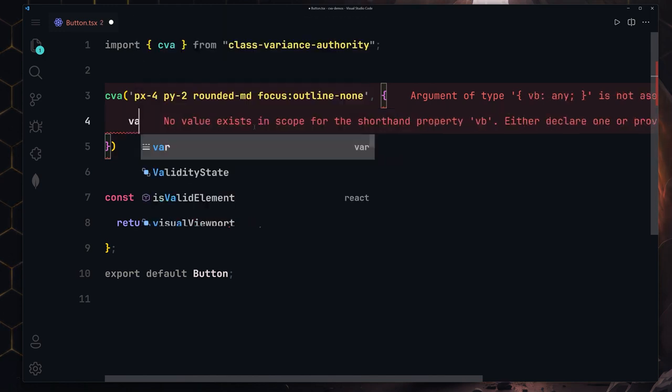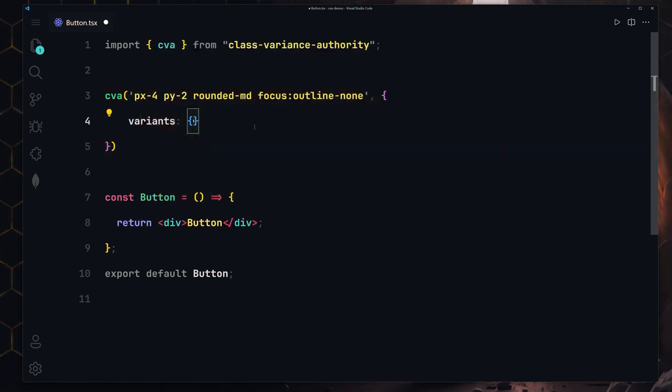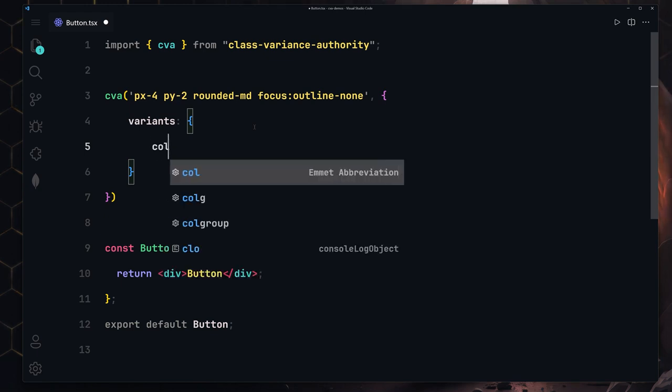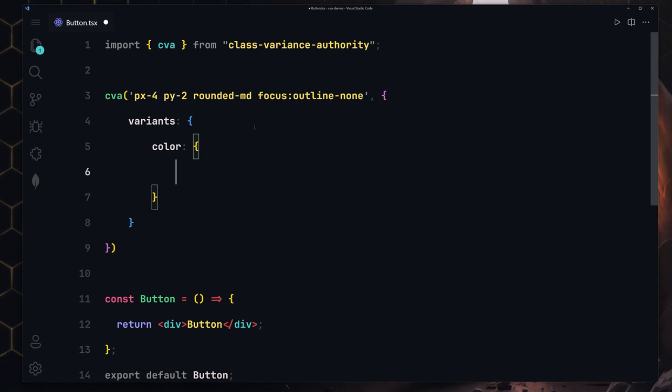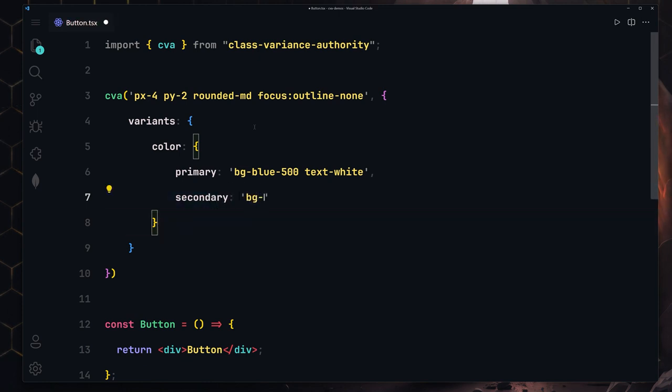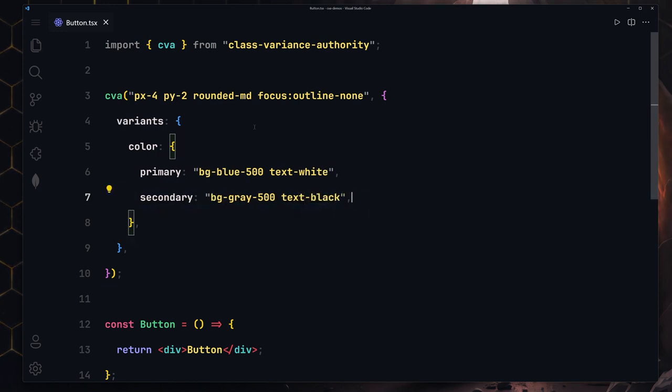So variants, and inside these variants, we are going to be providing different variations for our component. So I'll just provide color, for instance, and inside this color we would have two flavors of our color. So we would have a primary, and I'm going to specify background bg-blue-500. I'm going to also change the text to text-white, and here we are going to be also providing a secondary. It's going to be set to background bg-gray-500, and also the text will be text-black. Okay, so that's going to be the first variation for our color inside our component.